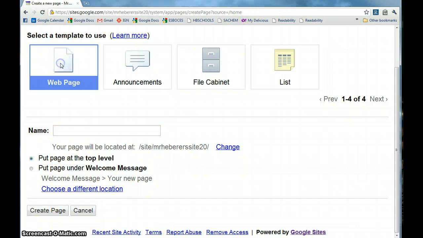So I'm going to choose web page, and I'm going to type in homework. Let's just say I wanted a homework page. Right now it's going to say my page is located after site or /homework. Putting it on the top level means it's going to be on the same level of pages as my other pages.